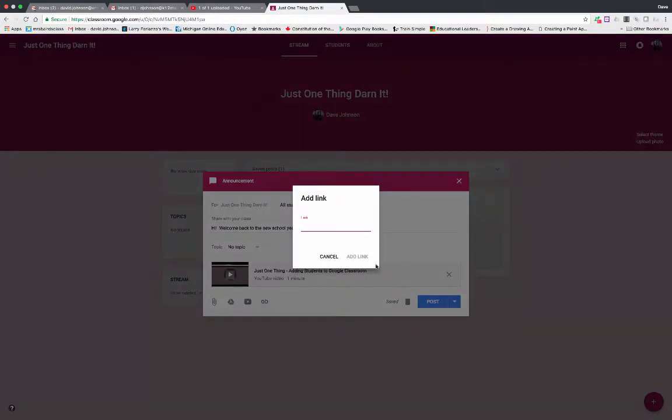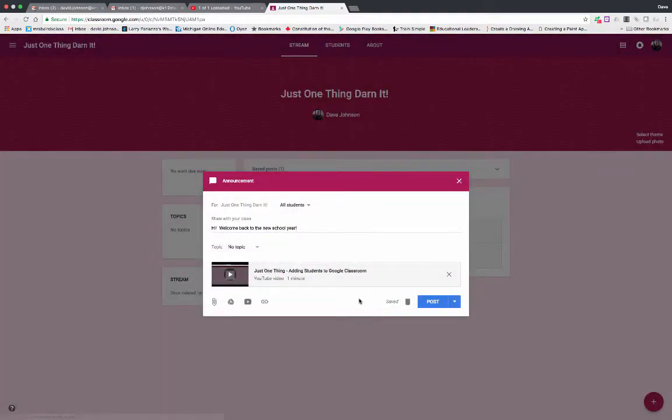Or you could choose to just do a web link. Either way, once you've written your announcement and made a decision about whether or not you want to attach something to it, you would be tempted to go over here and hit the post button. But let's say you don't want students to see this until a specific day. Click on the down arrow and you can actually choose to schedule it.